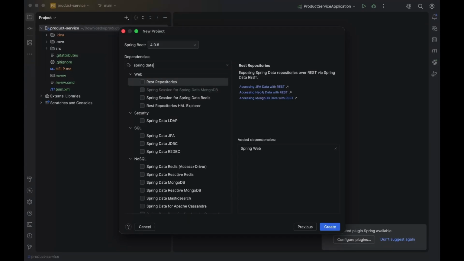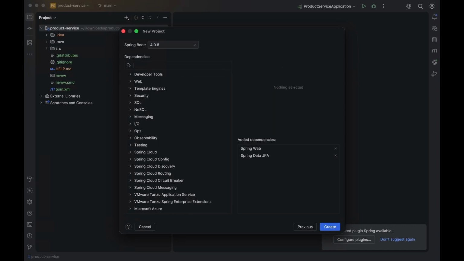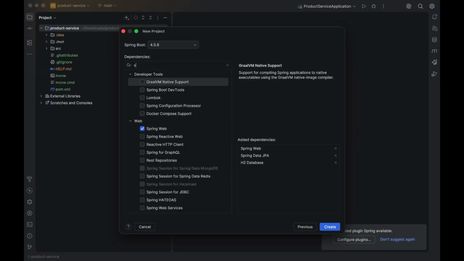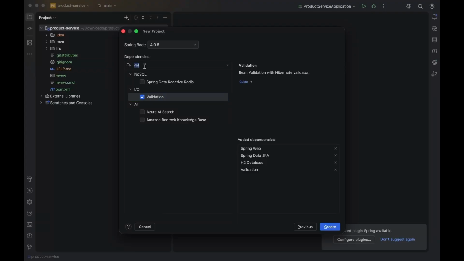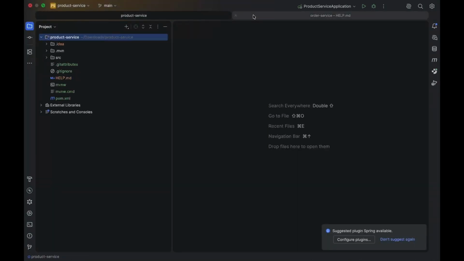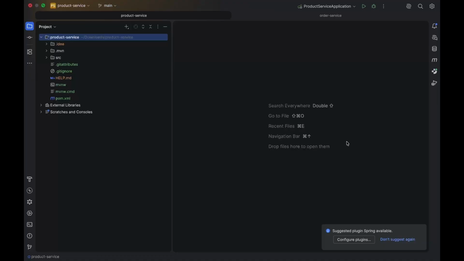Now Spring Data JPA, just like that. Now let's add H2, the in-memory database, validation, and finally Lombok as well, just like that. It creates a new window, and now we can switch between those two projects. So let's click right here, and now let's start with our configuration.